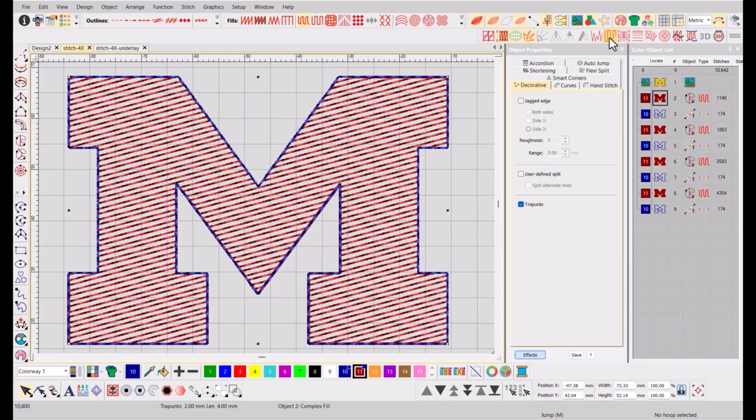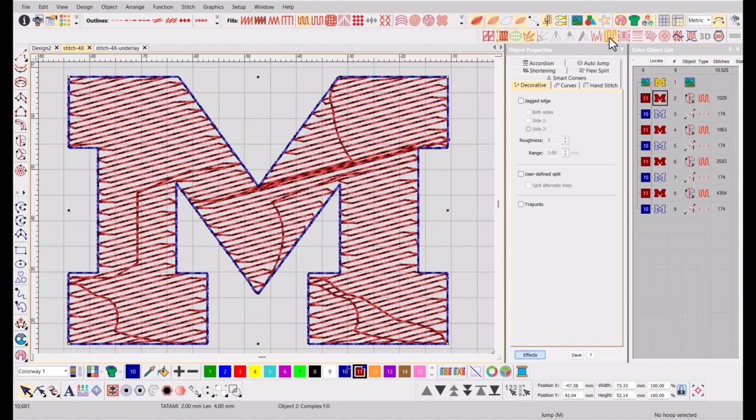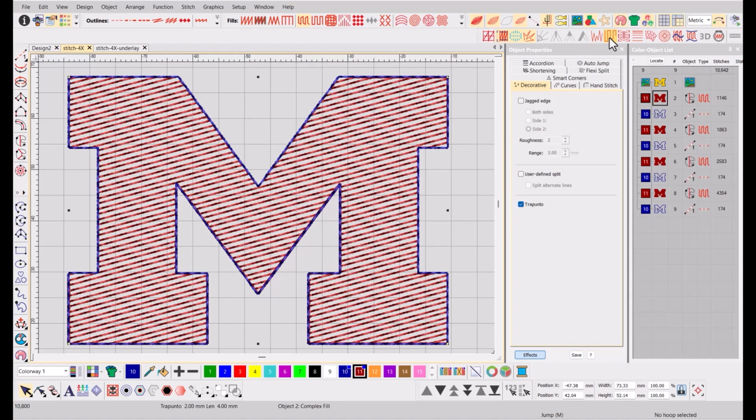Now the only drawback with this, okay, and really if you have your densities open like this, it's not much of a problem. But all that happened here is my stitch count went up a tad bit. So right now with the trapunto, it has 1146 stitches, 1146. And then if I go back to where it was, 1029. So that is a difference of about 120-something. Here, not a big problem.